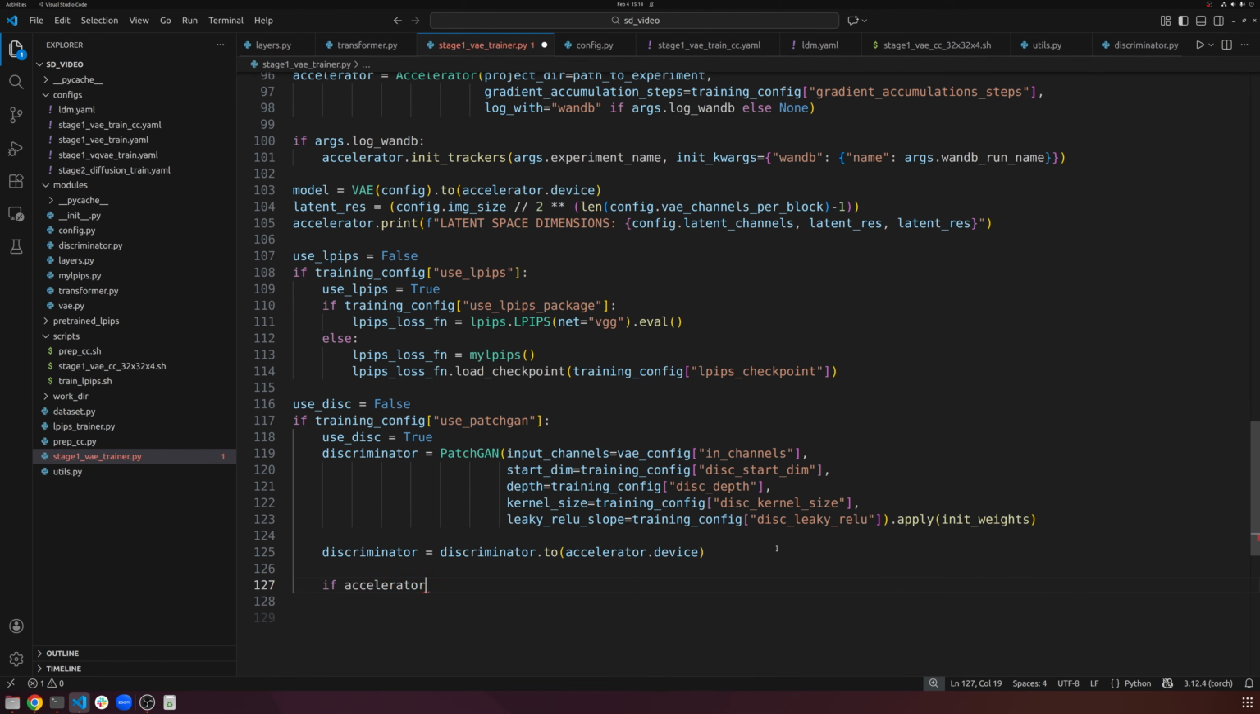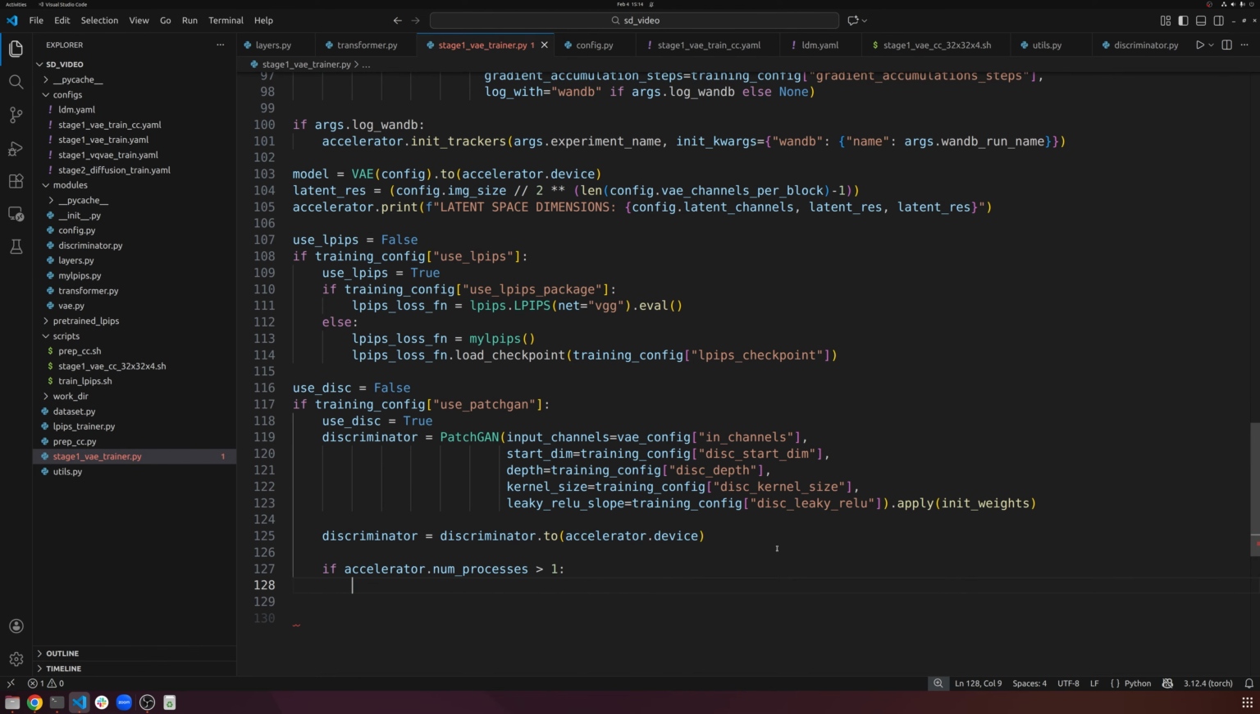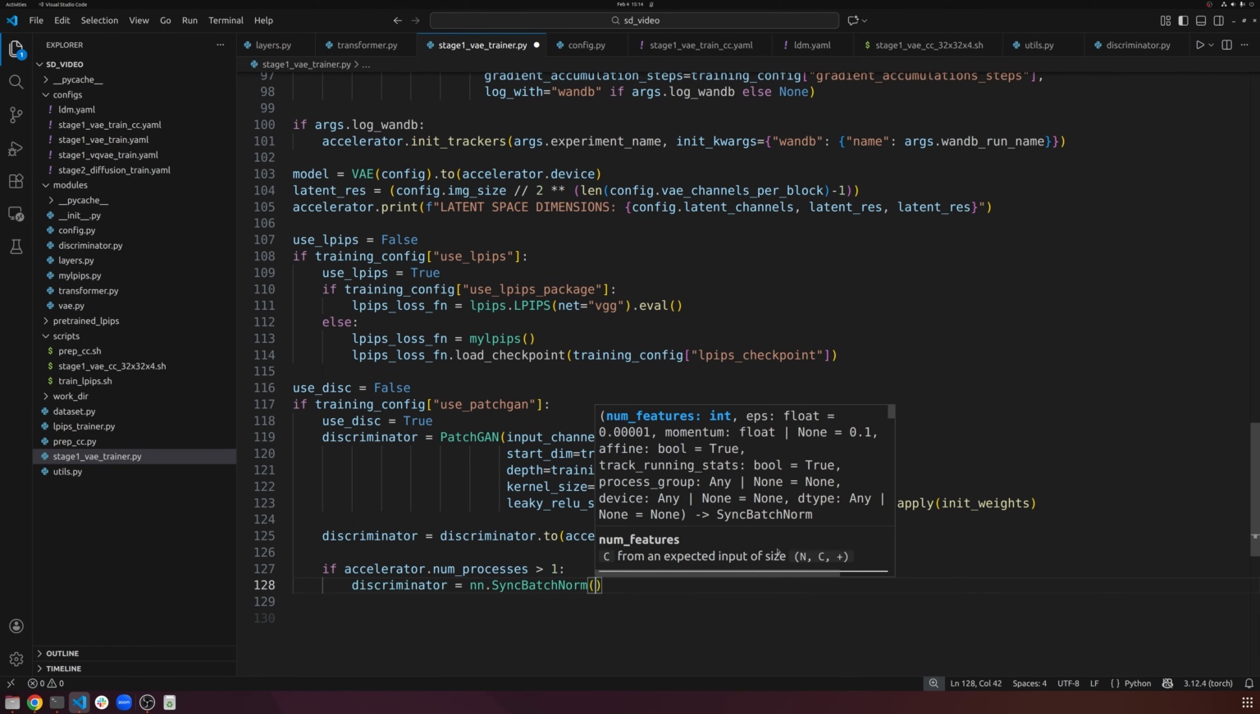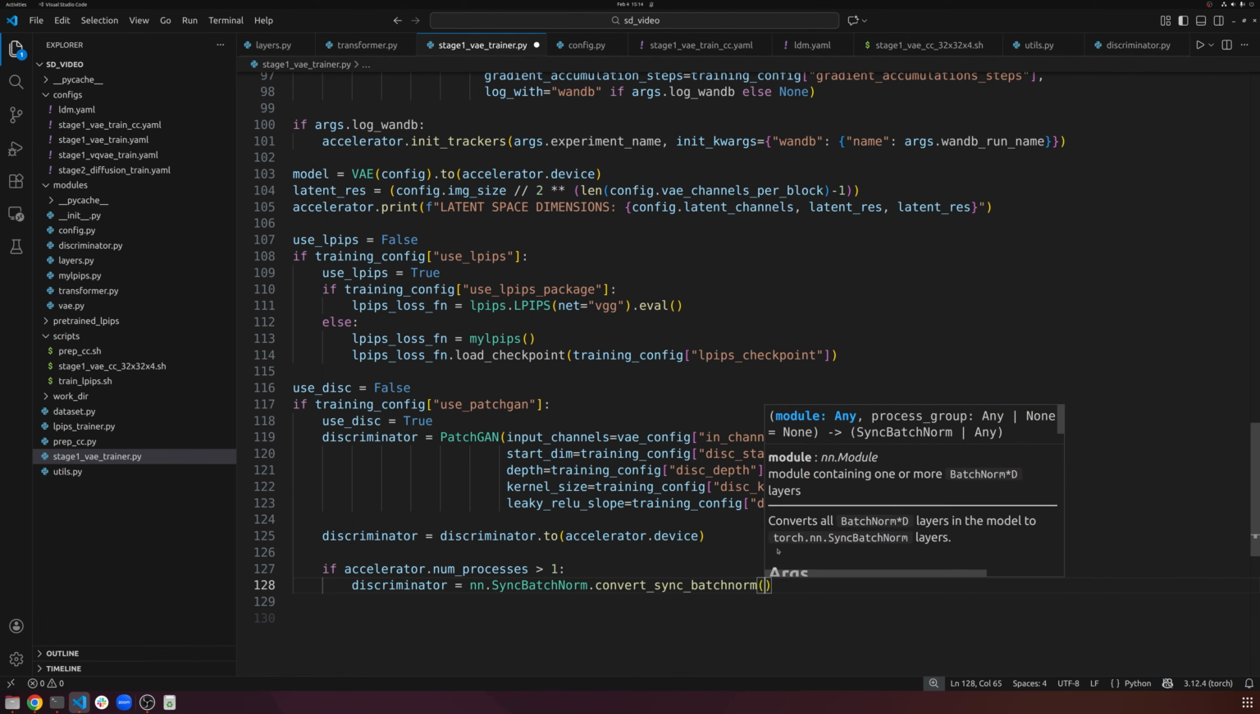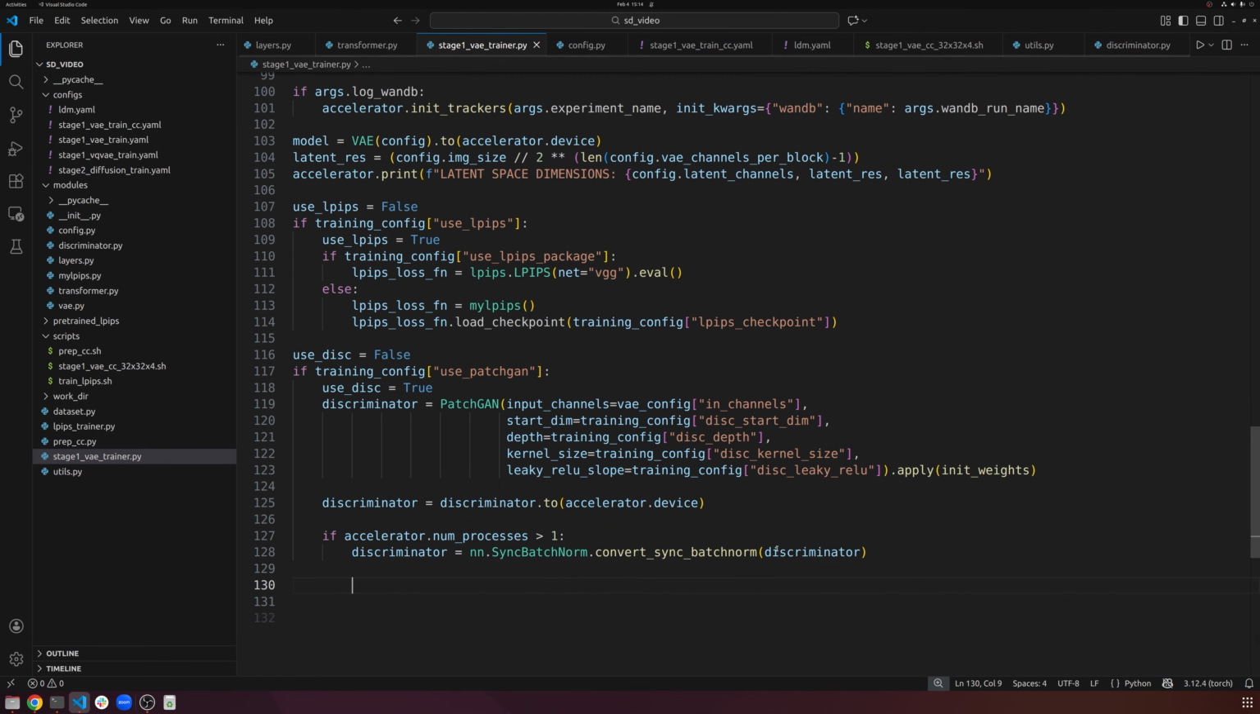So if accelerator.num_processes is greater than 1, more than 1, then our discriminator is equal to nn.SyncBatchNorm.convert_sync_batchnorm(discriminator). This is going to basically loop through your model, find all the batch normalizations, and turn them into the sync batch normalizations, which synchronize across devices. So that's just one small step we have to do.